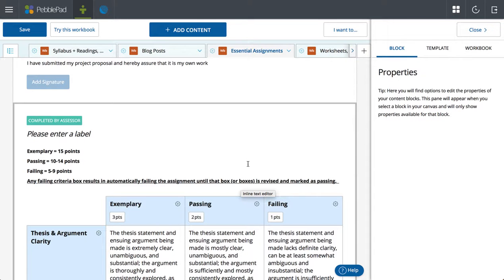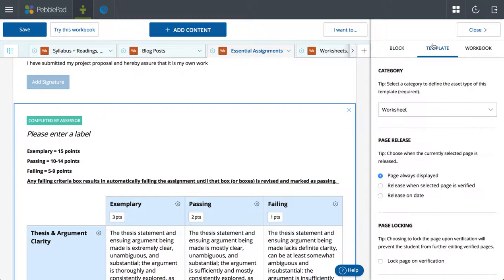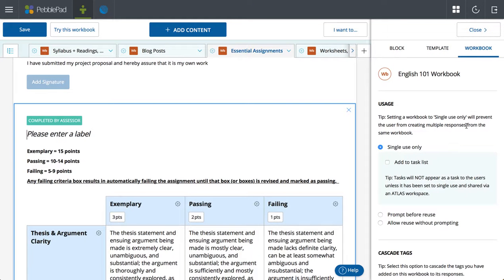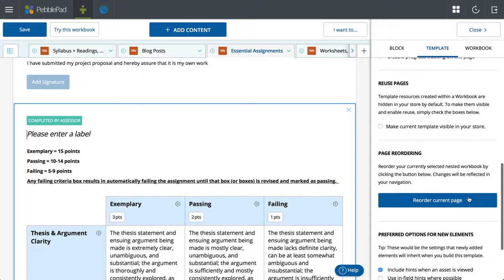I'll say this a couple of times, but properties is kind of like the wizard tool where you can take any box and manipulate it. You can manipulate the page, you can manipulate the workbook. If you want to reorder the way your tabs are arranged, you do it here in template.